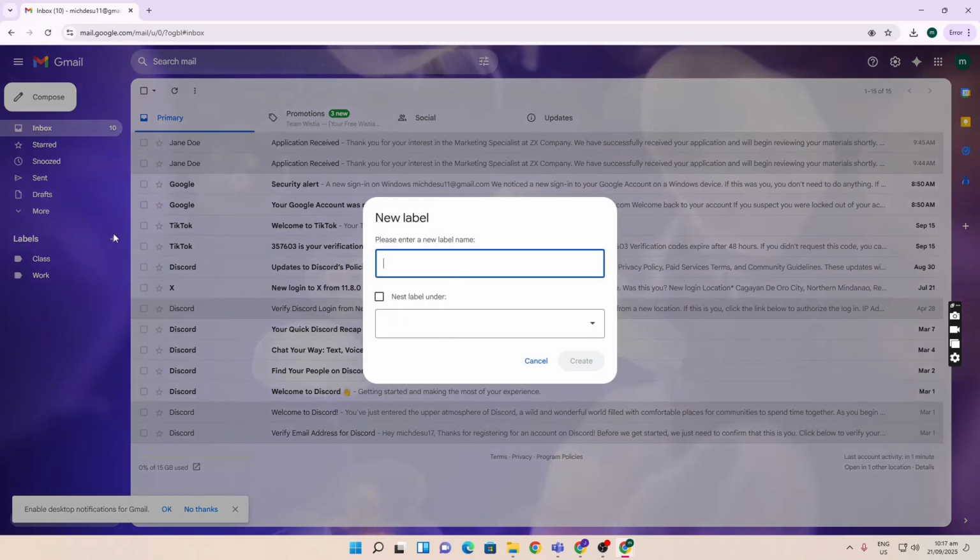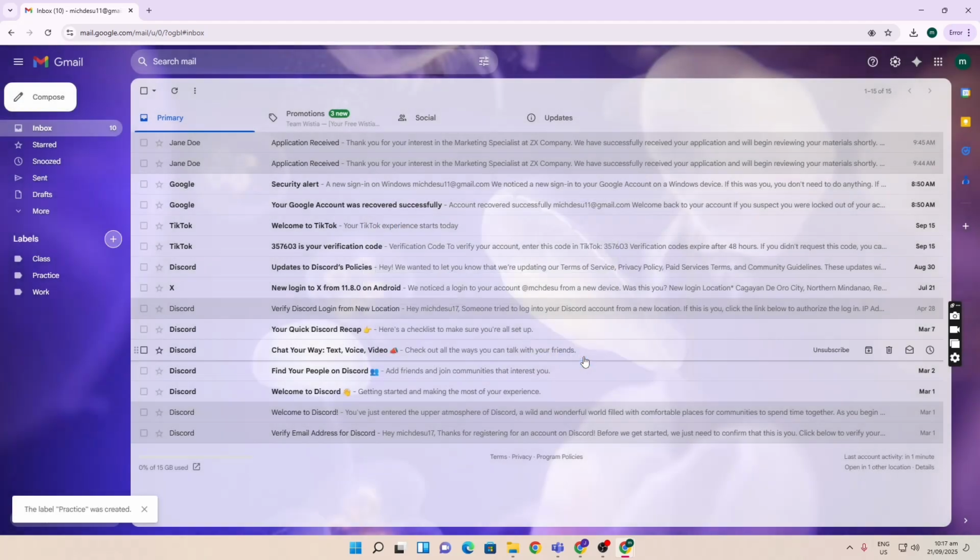A small window will appear where you can type in the name of your new label. For example, you could name it work, school, or just anything. Once you're done, click Create.